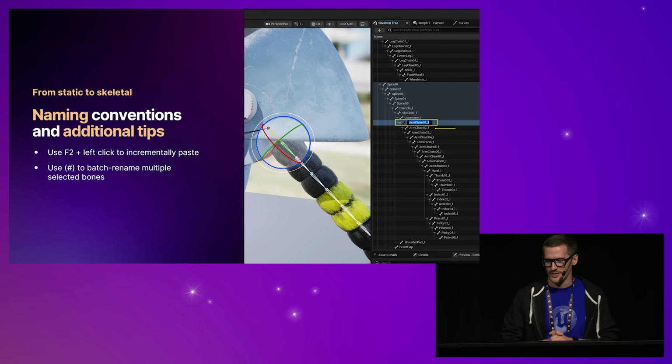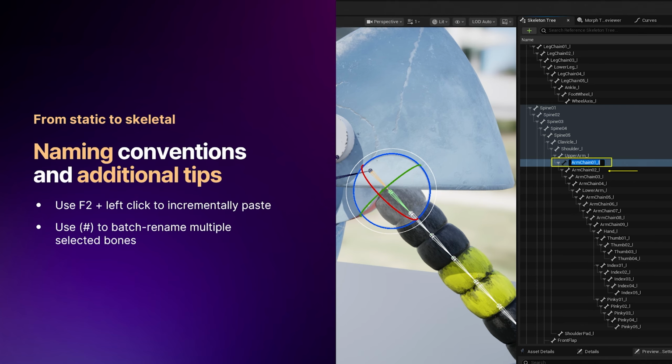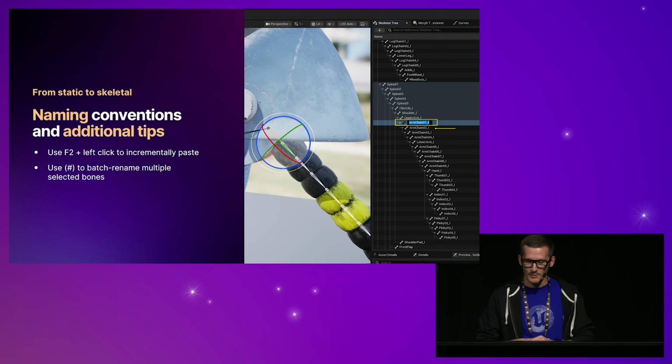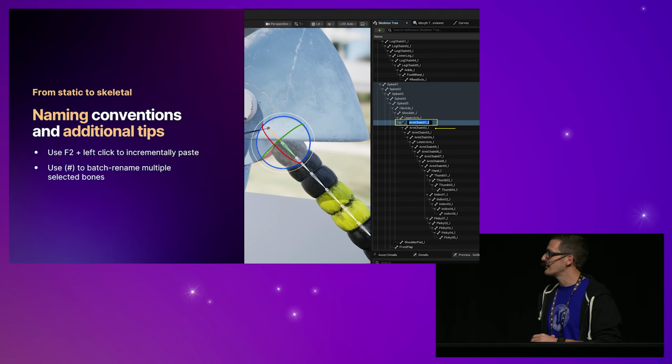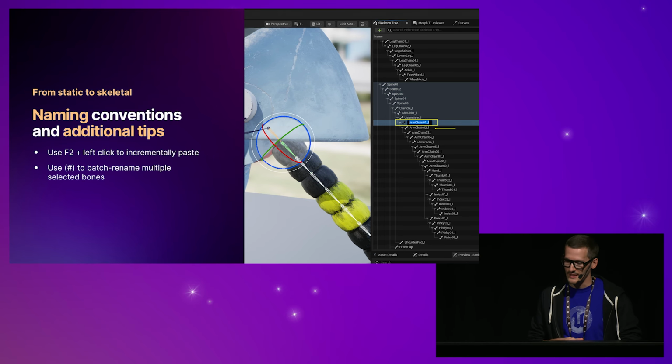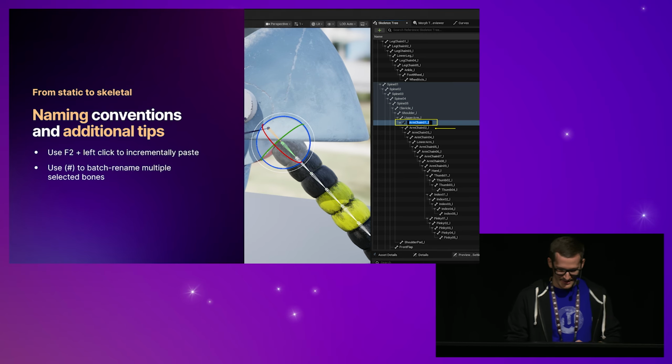Other tips I wanted to share with you, it's a simple but little one. It's kind of a real game changer, I would say, and it will save you a lot of time. If you press F2 on one parent and click on the child, it will incrementally pass the name. So if you have a long chain, it's quite easy to rename everything. Same with a batch rename using hashtag. It's quite straightforward and really helpful.